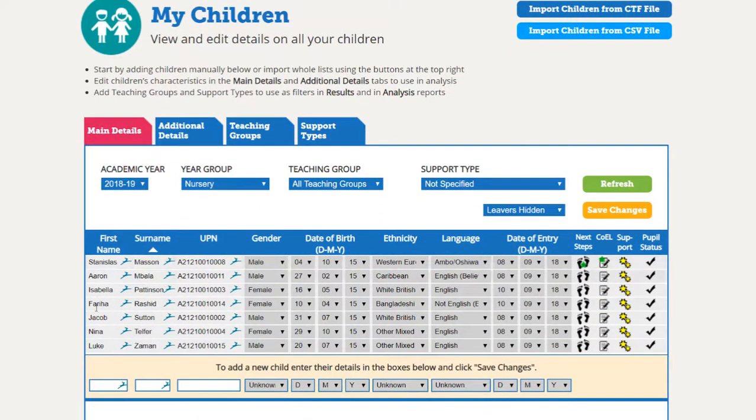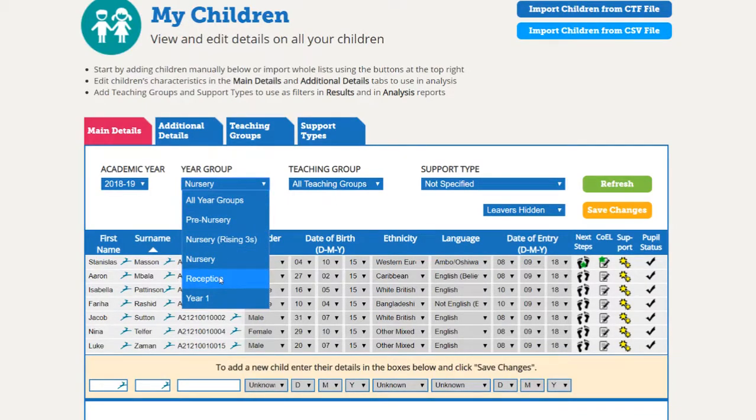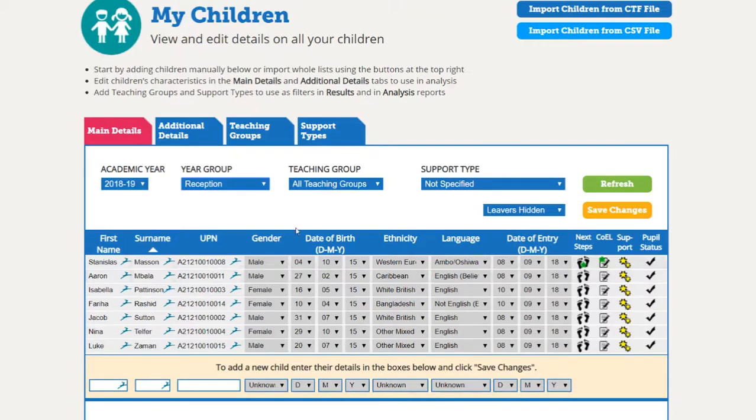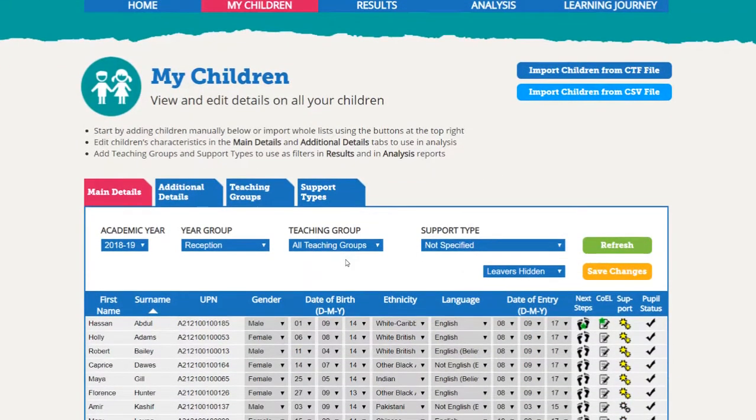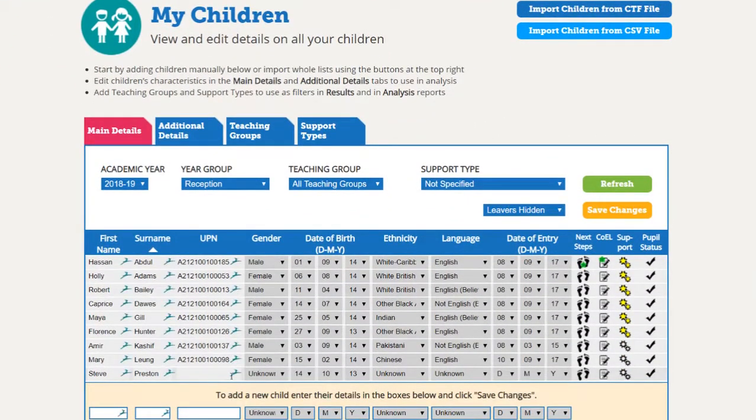And I can see Steve has now disappeared from this list. If I go and select reception here, and click refresh, always remember to click refresh to update the filters. Then Steve's now appeared in this list here.